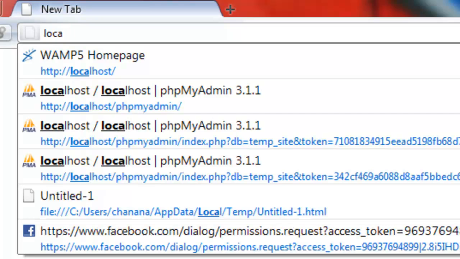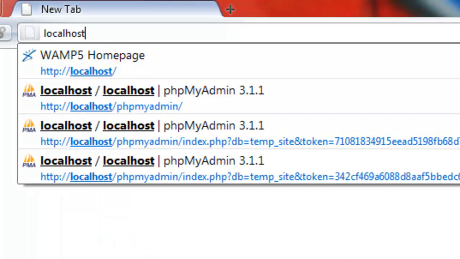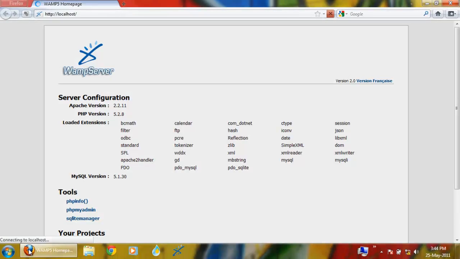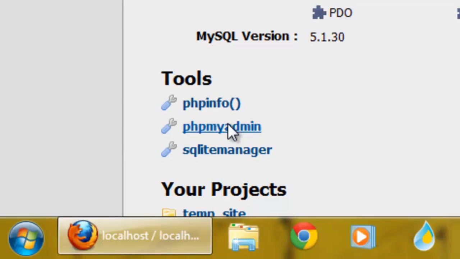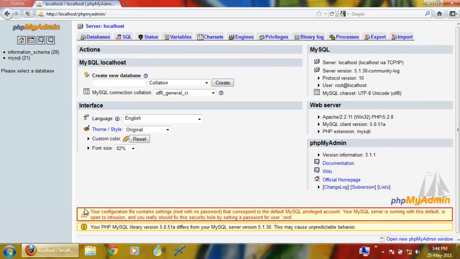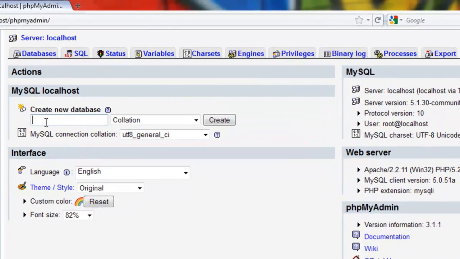Then you go to a browser and type localhost. Hit enter. You can see the page opens and I'll click here phpMyAdmin. This will open up the database. These are the default databases of the MySQL.